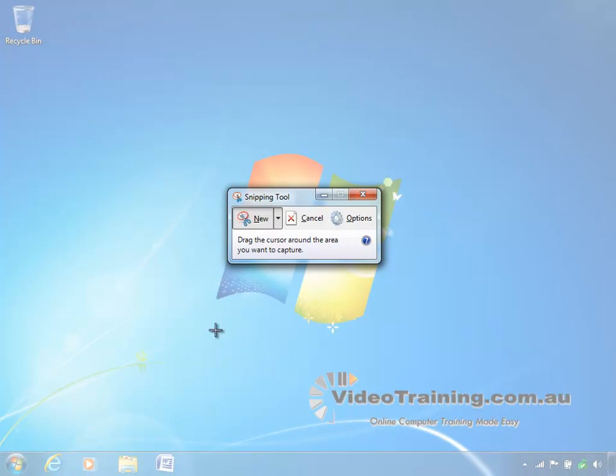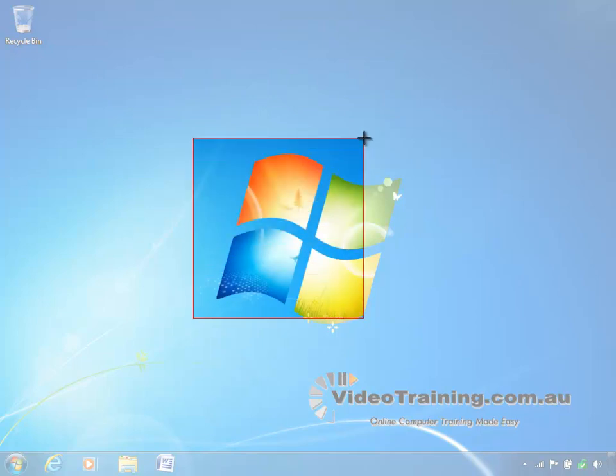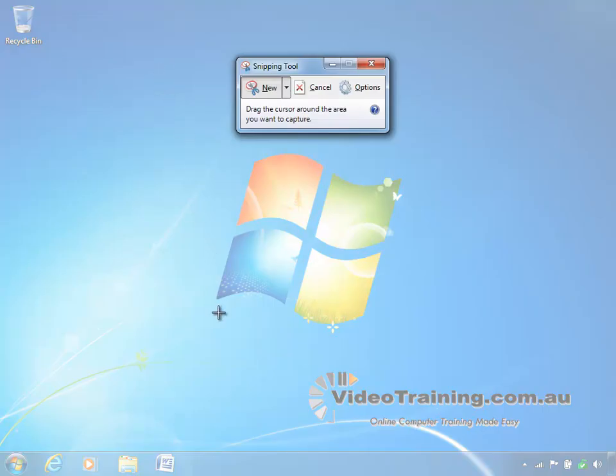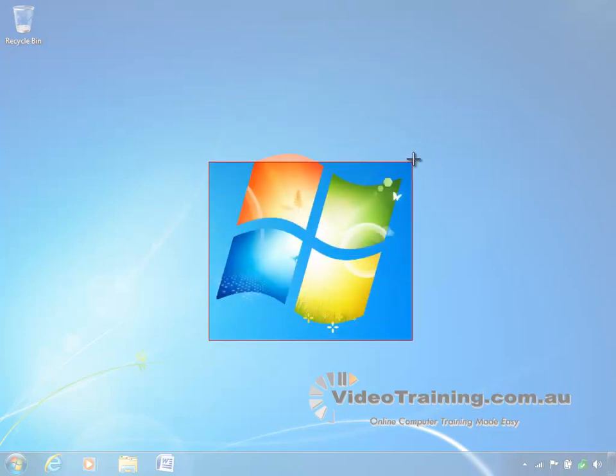All I'm going to do now is start by moving this dialog box out of the way, because we're going to capture this Windows logo in the center of the screen. So I'm going to click and drag. Once I take my finger off the mouse button, we can see the Snipping Tool application opens up and shows us a preview of what it is that we've just selected. And of course, I wasn't very good at drawing a box around this object, so I'm going to come back up and click on New to have another go. This time I'm going to come down a little bit further, click and drag to draw a box around the object. That looks pretty close, so I'm going to take my finger off the left mouse button now.